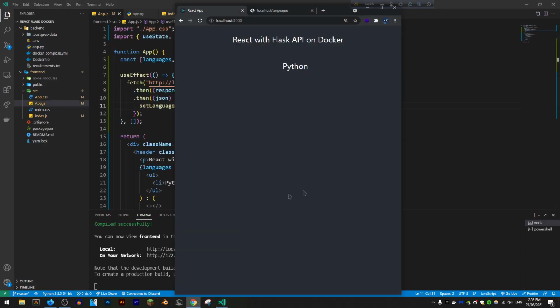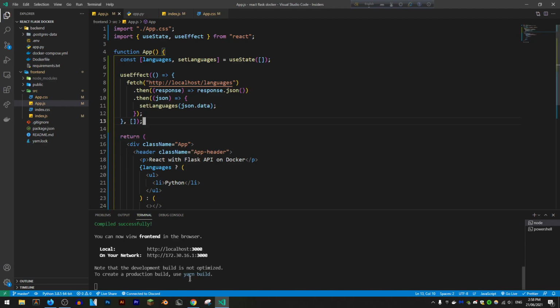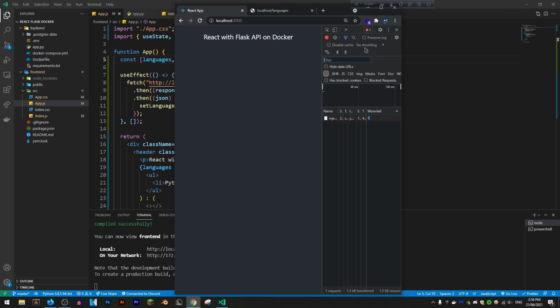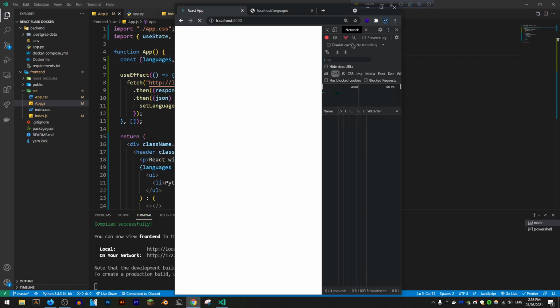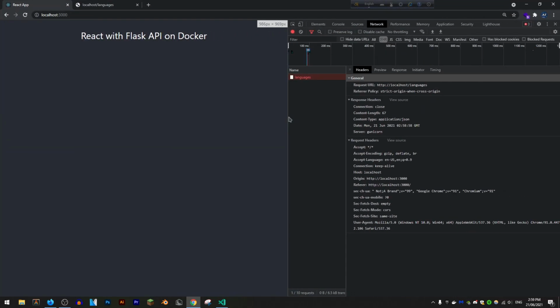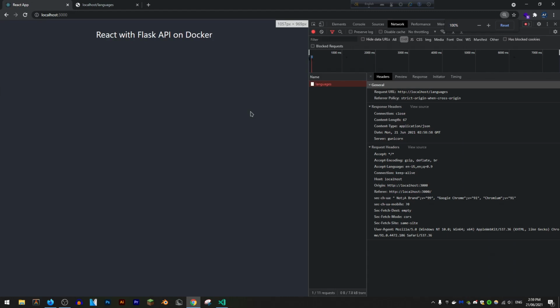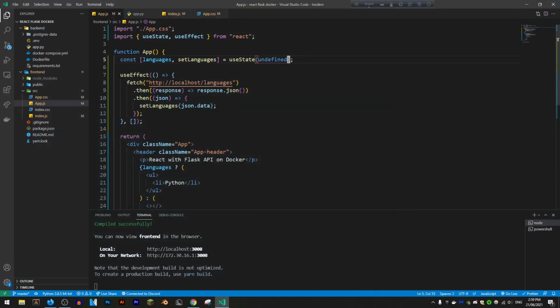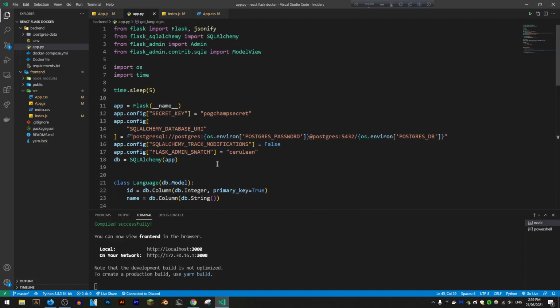And if we do this with React, right now we don't have anything here. If languages do work, I'm just going to set this to undefined. Right now, if you actually go over here, you're going to see this issue. This is a CORS issue. It's basically giving you cross-origin requests are not working, and that's an issue on the Flask side. So we can actually fix this really quickly.